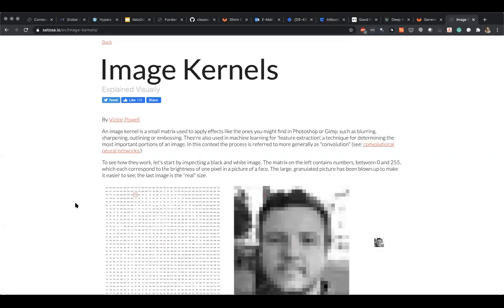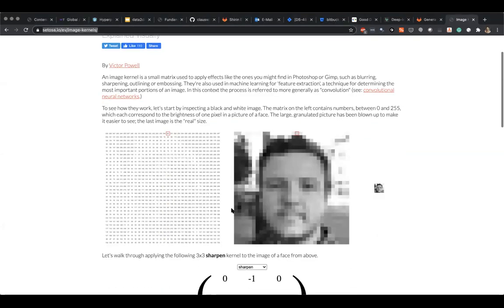I will share my screen in a minute once I find the correct site. All right, there it is. Here you go. So this is a really neat site. I will copy the link in the R Markdown for you to look at. That explains how filters work.